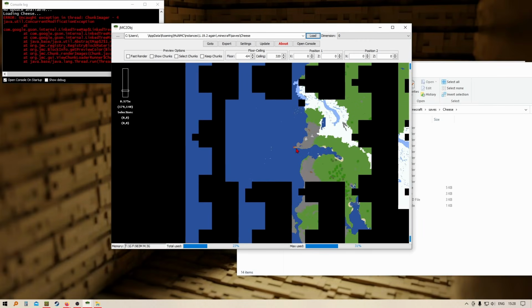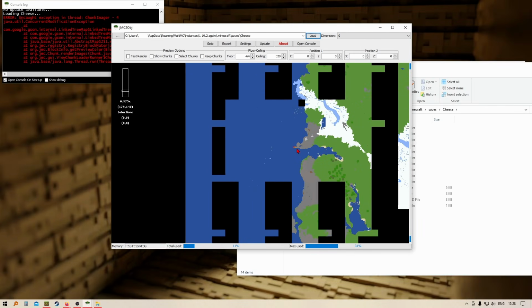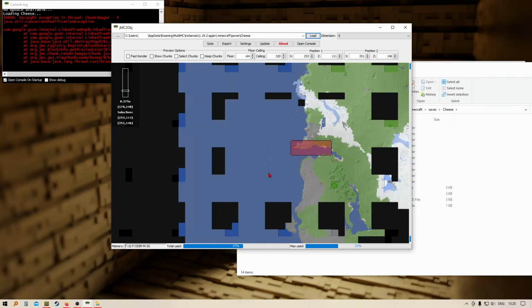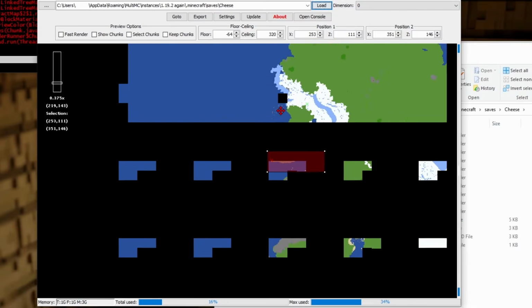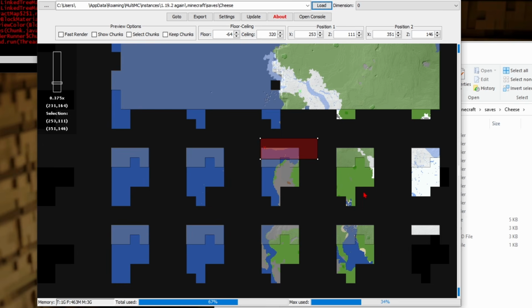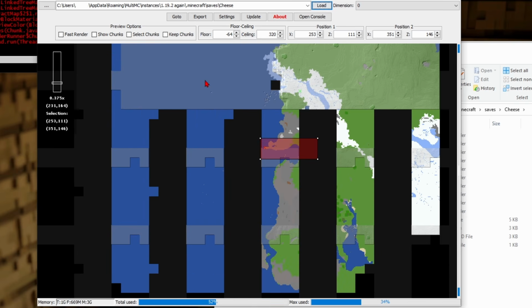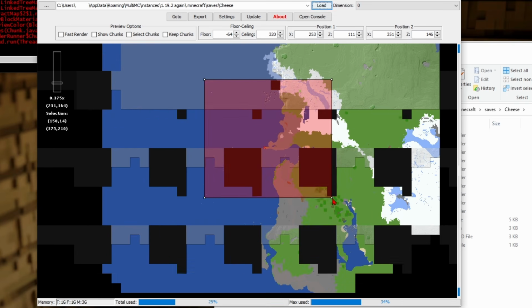You can use another program called Mineways. It does the same thing, but I just like to use this program. Looks cooler. Alright, so right click to move around. It's just generating all the chunks, but we'll only really need to select a specific region. So with left click, we just drag, let's say, this area.